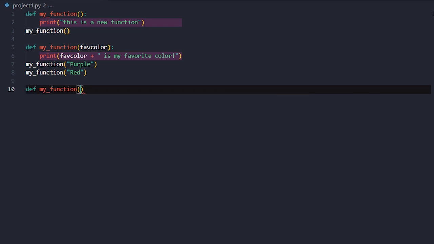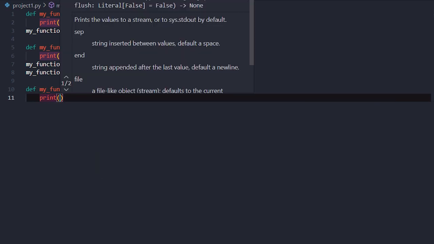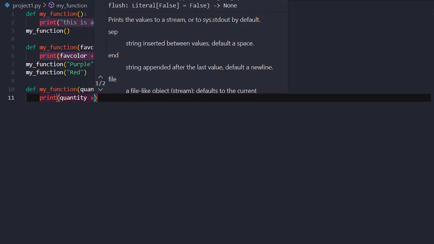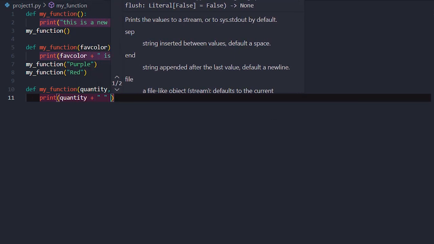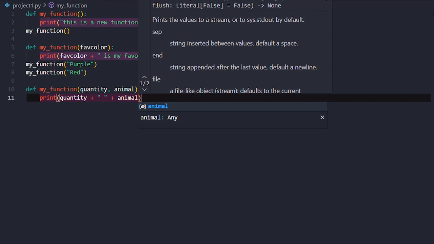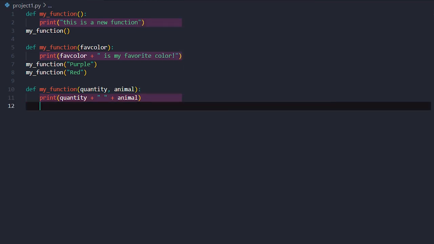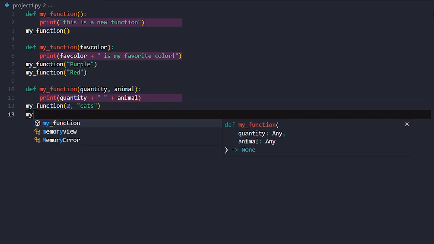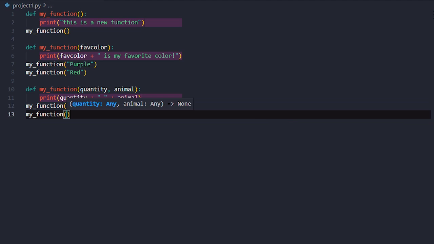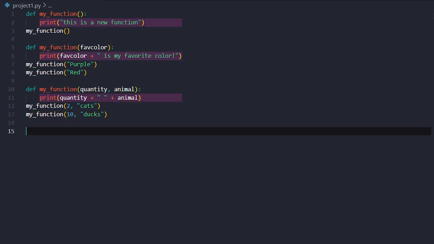Def my function, quantity. So we're having 2, quantity and animal. Print quantity plus some spacing, all right, plus animal. And then we're going to call it my function 2 and cats. My function 10 and ducks. All right.